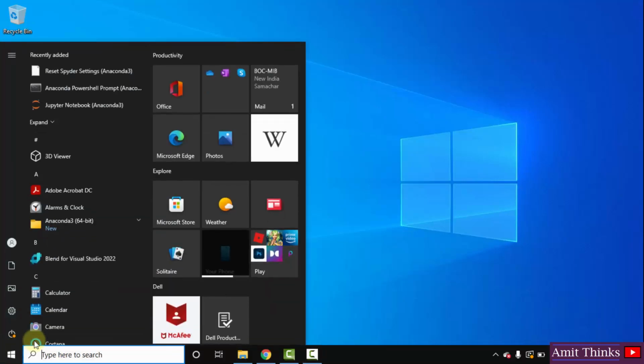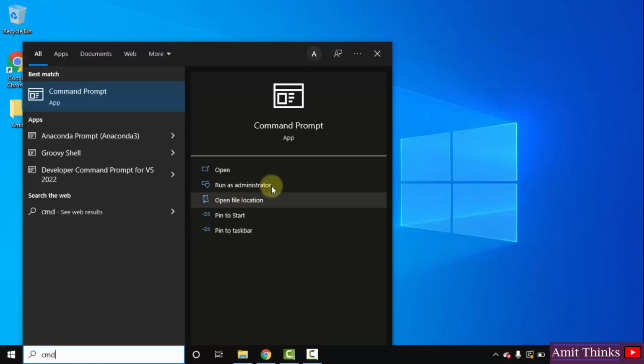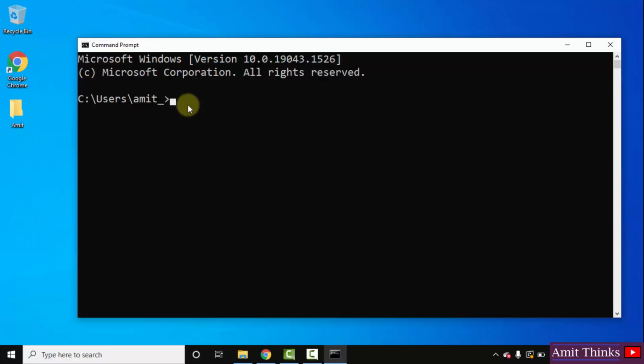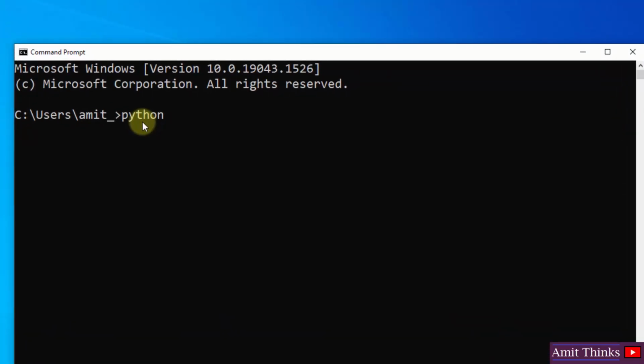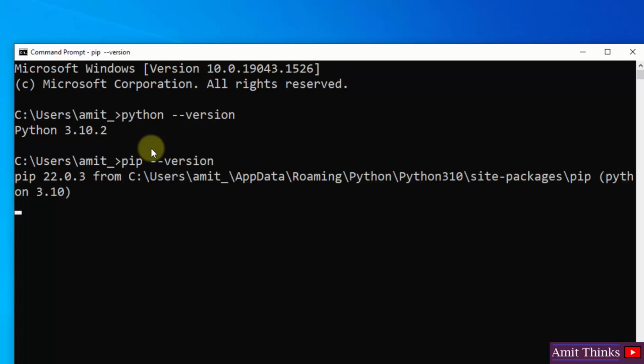Go to start, type cmd. Click on open to open the command prompt. Now here is the command prompt guys. At first we will verify the installation of Python and pip. For that type python space --version and press enter. Here is the current version, that means we have successfully installed it. Now type pip space --version and press enter. Here it is, we installed pip also.